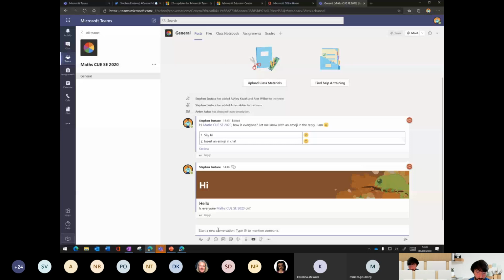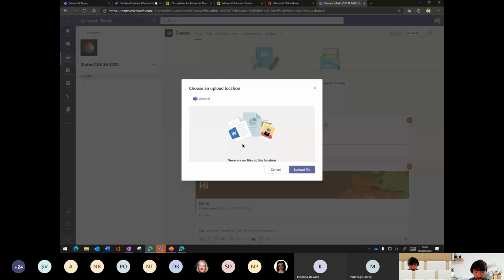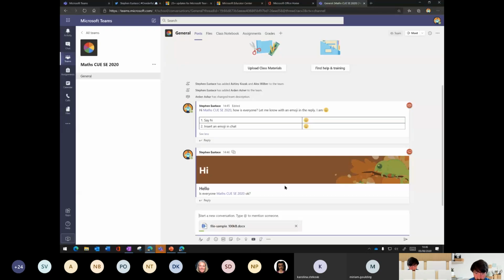Now, we've got good posting going on. What else have you got? Stickers, GIFs, emojis. By the way, attachments is very good. So you might want to start a conversation by uploading a file, maybe a Word document. So you might want to upload it into class materials. If it's read only, that's the big thing here. So click in for read only, or if you want students to collaborate, just click upload file.